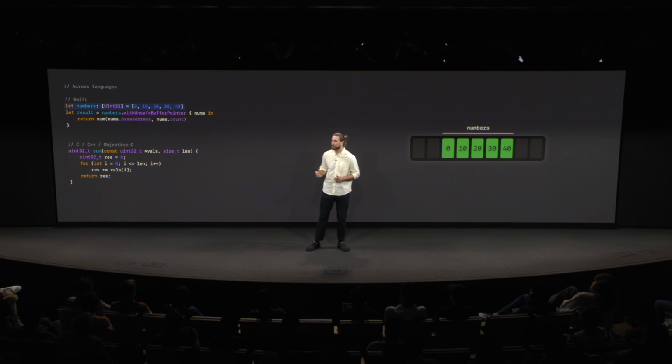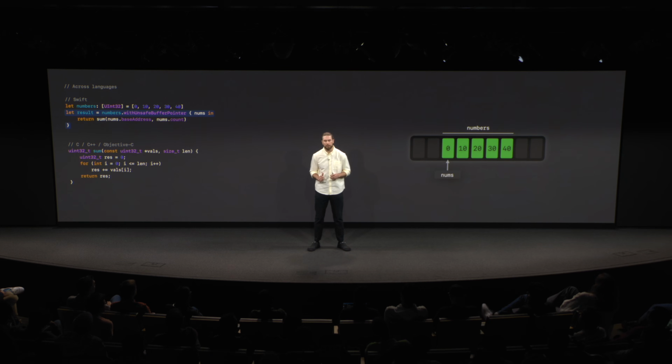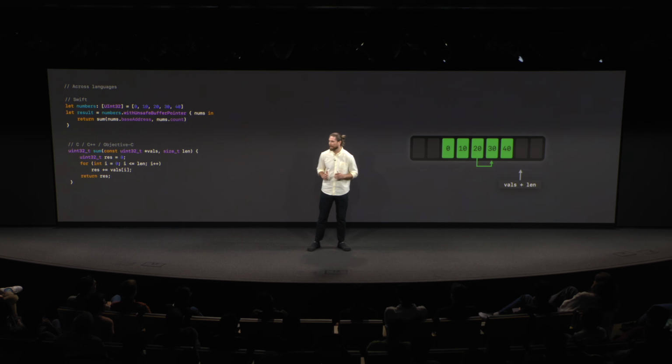Here, I have a Swift array, numbers. In order to use this array from a C function, I'm going to take an unsafe buffer pointer. Notice that the pointer, nums, points to the first element of the array. Now, I'll call the sum function. To do so, I need to pass in a pointer to the start of the array and its length. The sum function will iterate over each element of the array and sum them up. But I've made a classic error here.